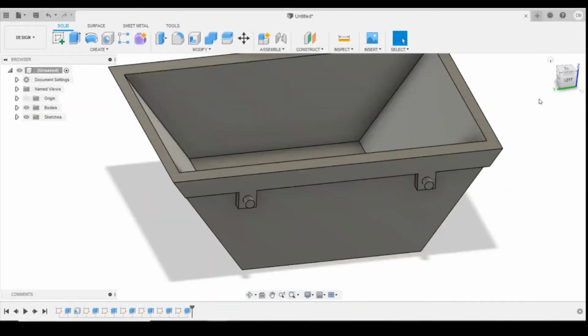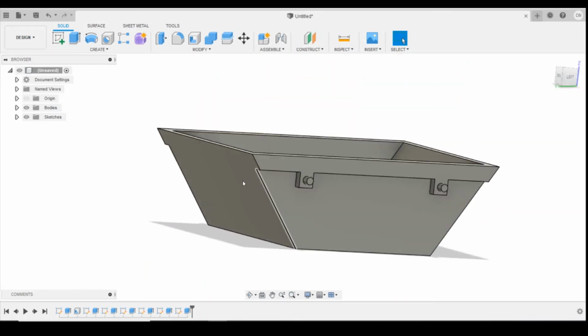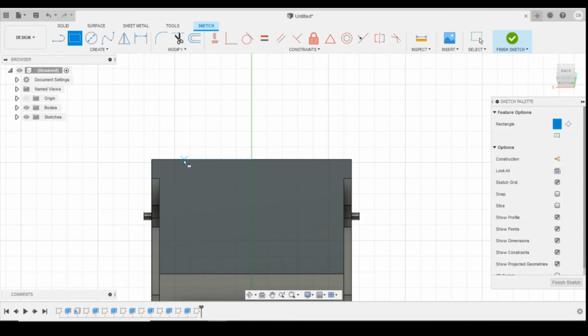Okay, so now we've got both sides looking the same. What we're going to do is add a little bit of detail on the end here to put a little door on the end. So again, create a sketch. I'm going to select this face here. I'm going to draw a rectangle on the top here. This is a 2-point rectangle.